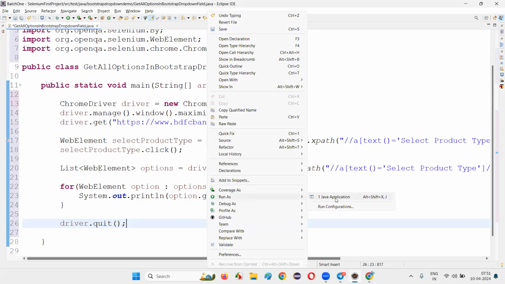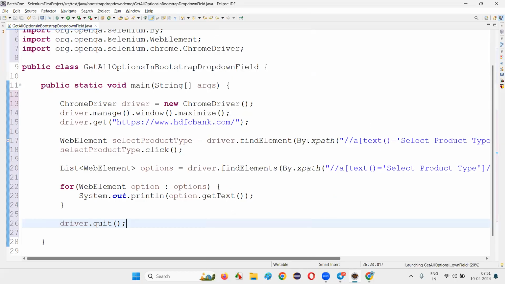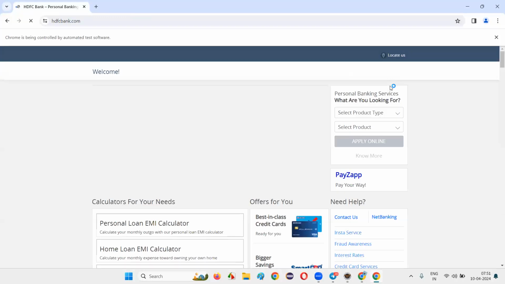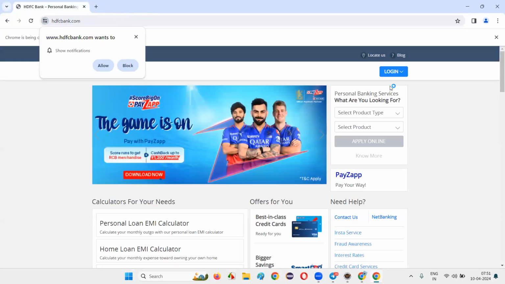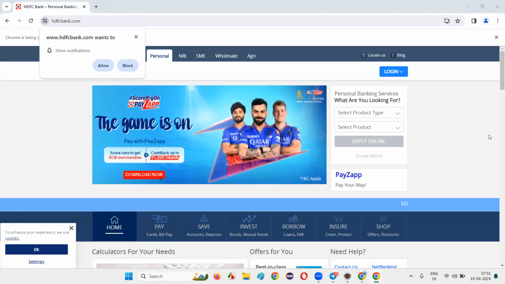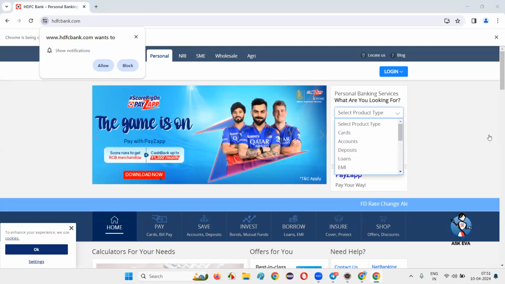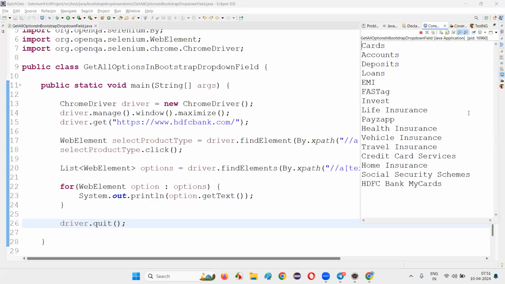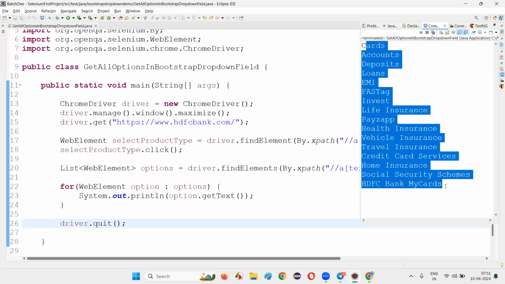Let's see whether that is working fine or not. You see, it is working fine. Cards, Accounts, Deposit, Loans, EMI to HDFC cards.